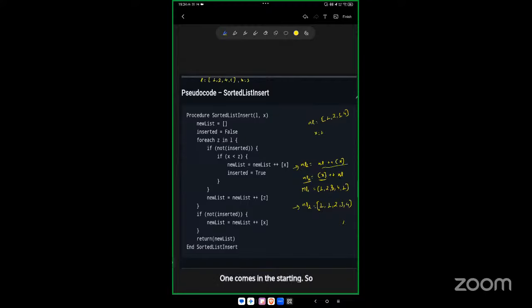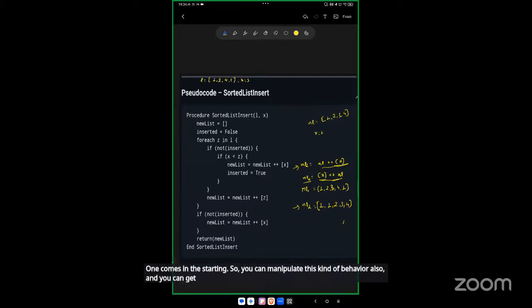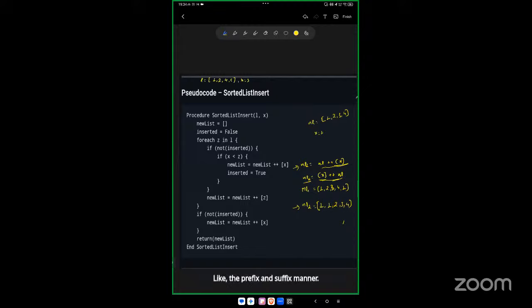So you can manipulate this kind of behavior also. It's up to you how you build the logic, right? You can try it. It's like a prefix and suffix manner, sir? Yes, correct. If you add a correct prefix and a correct suffix, it's up to you how you are building the list. So it can behave like ascending or descending. You can try it, and then you can come to ask if you are not able to do it.